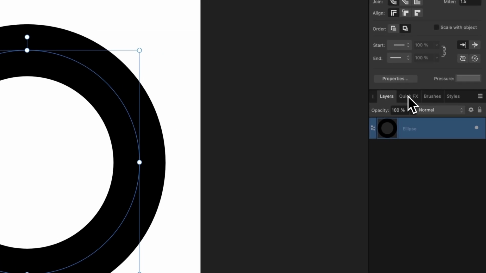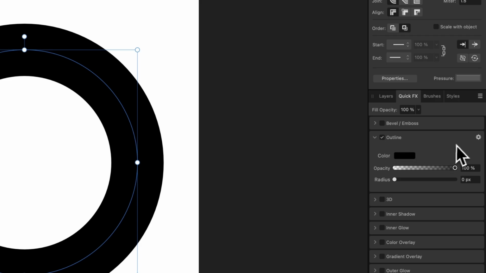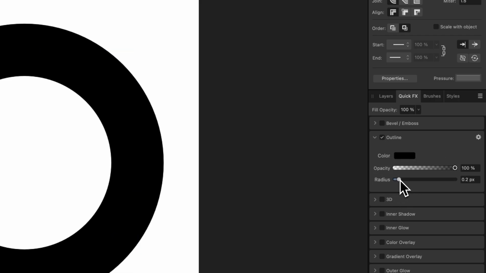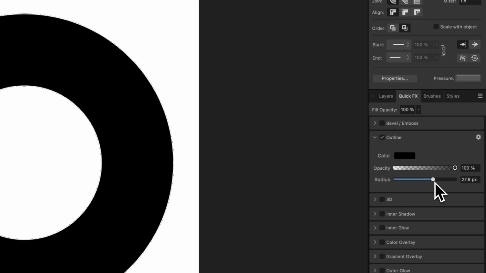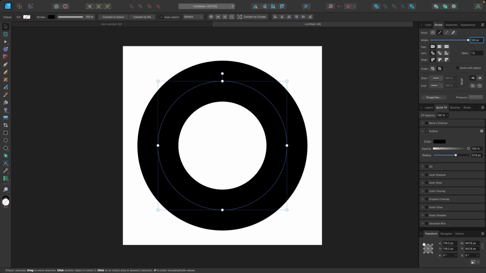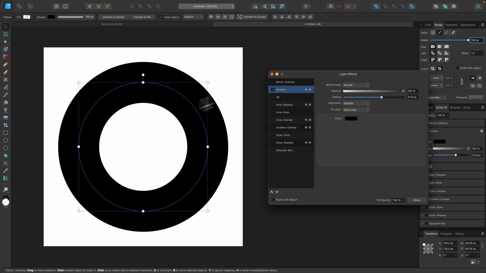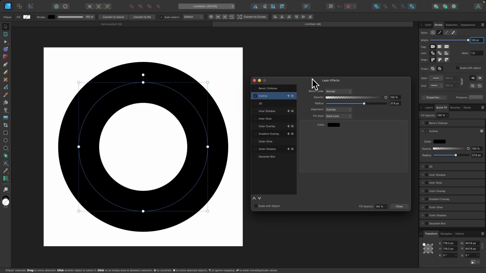And then I'm gonna come over here to QuickFX and I'm looking for the outline QuickFX. I'm gonna tick that box to enable it. And then I will take the radius handle and bring that up about 3/4 of the way. And I'm gonna click this gear icon right here, which will allow us to edit the properties of this QuickFX. So let me move this over and position this right next to it.